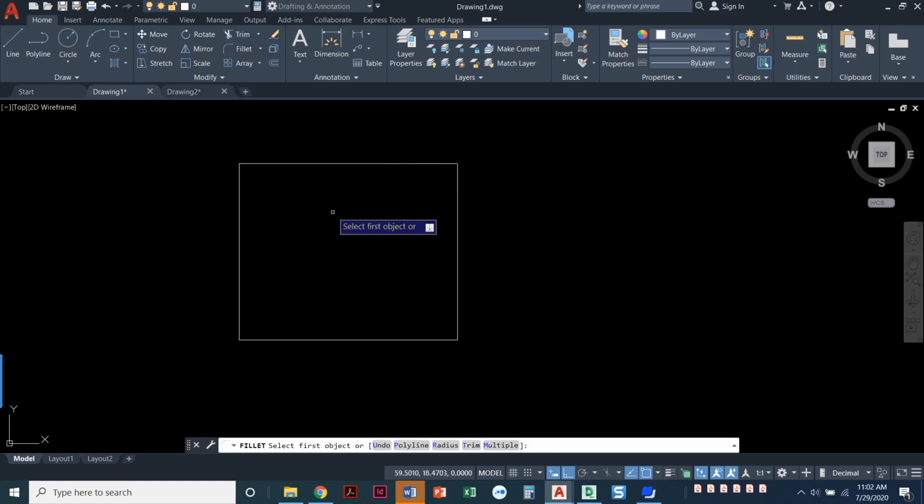The key to the fillet command is right when you first start it. I've only clicked to start the command. Do not click anywhere else or type anything at all. Look down at the command line and we see all these options: undo, polyline, radius, trim, multiple. What we're going to do is we're going to type R, enter for radius. And we know we're typing R because that's the capital letter in the word radius. It's the blue letter in the word radius.